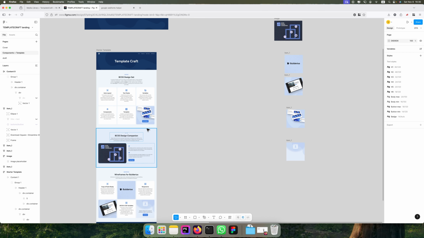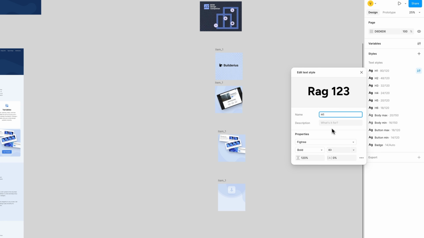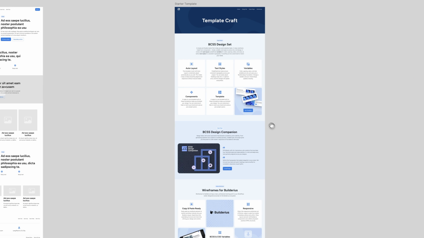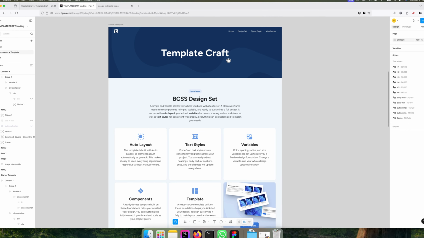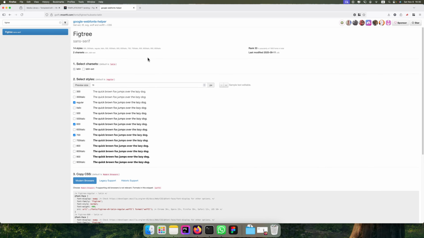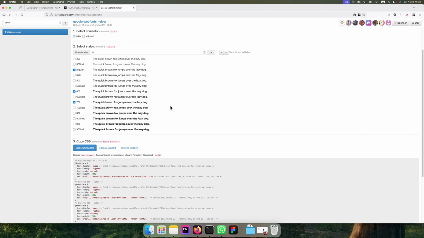Also, I have checked styles for texts and found out that in the landing we use a font called Fig3. This is a Google font, and I'm going to use it as well on the site. What I'm using is Google Web Fonts Helper. This is the site that lets me download fonts. Those I checked. I need regular, 600 and 700, which are semi-bold and bold.